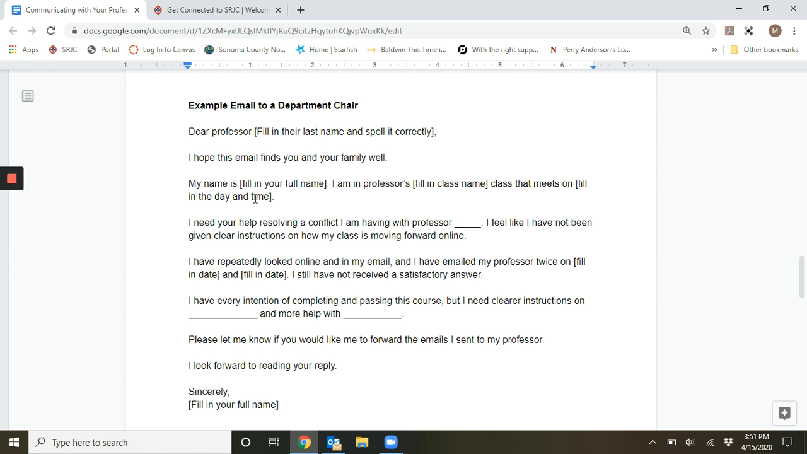Okay, this works exactly the same as the first two letters that I showed you. Here's where the heart of the letter comes in. I need your help resolving a conflict I'm having with Professor, for example, last name Hale. I feel like I have not been given clear instructions on how class is moving forward, or whatever issue with the conflict that you're having. That just happens to be the most common grievance that we've heard in the Welcome and Connect Center in the last 3 weeks. So that's the one I used as an example, but please use your own issue right there.